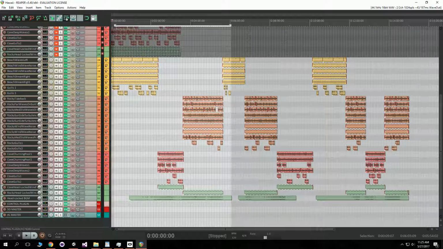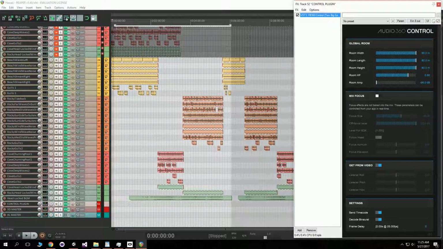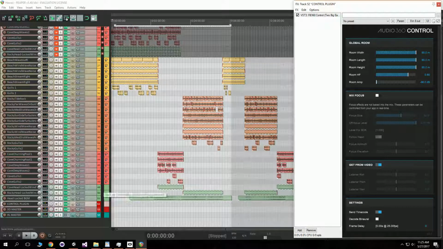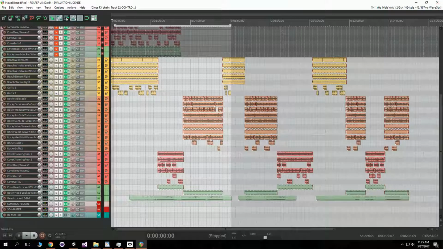Before you do anything, in the control plugin, you're going to want to look and make sure that decode binaural is unchecked. You leave this checked while you're mixing so that you can hear how it would sound, but you don't want that stereo decoding to go over to your final mix, which will be in 8 tracks with the format that they've arranged here.